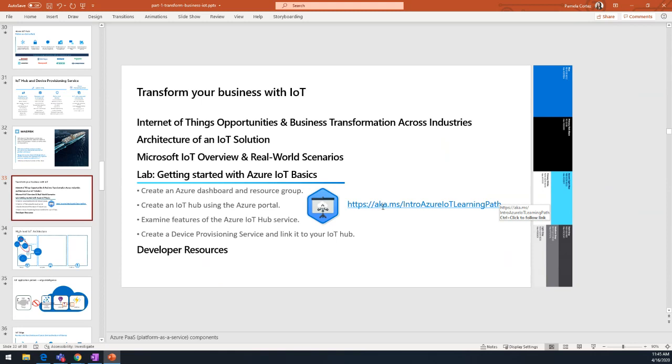But I wanted to showcase what we're going to be doing right now. We're going to create an Azure dashboard resource group. We're going to create an IoT hub using the Azure portal. Then we're going to go through what's actually in an IoT hub once you've created it, what some of the features are, and what some of the views are, and we'll deep dive into that. And then we're going to create a device provisioning service and link it to our IoT hub.